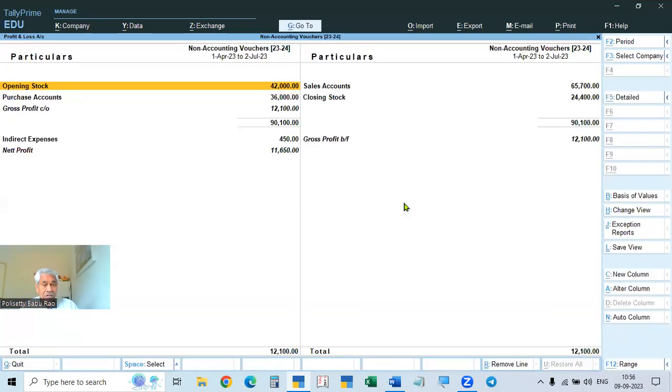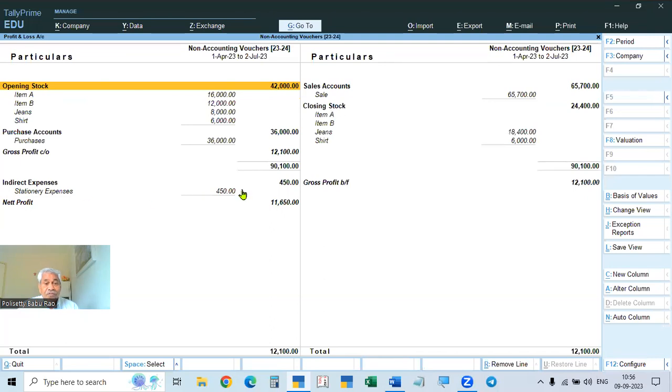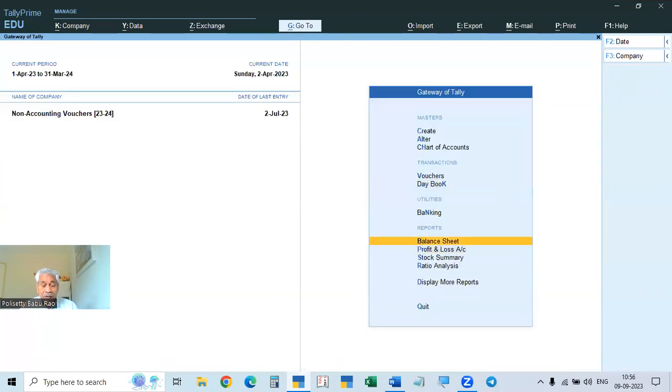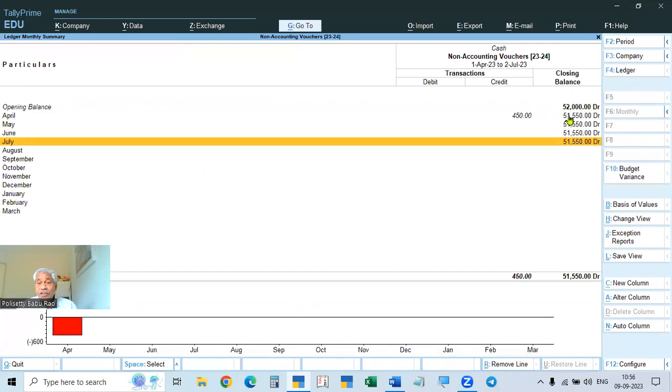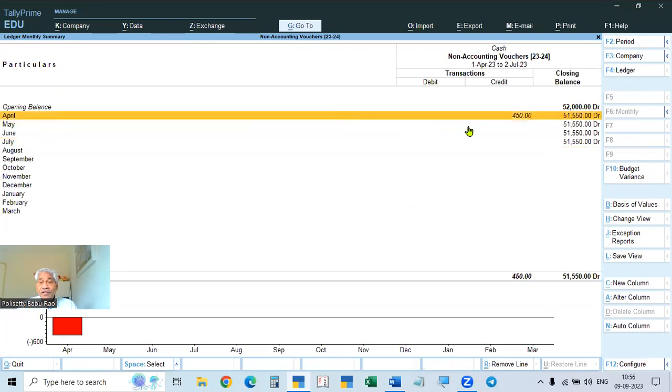And see profit and loss account, you see sundry expenses 450. Okay. And then go to balance sheet, to the cash in hand. So 52,000. So 450 in April. In April, 450 is paid. That is called the balance is shown.